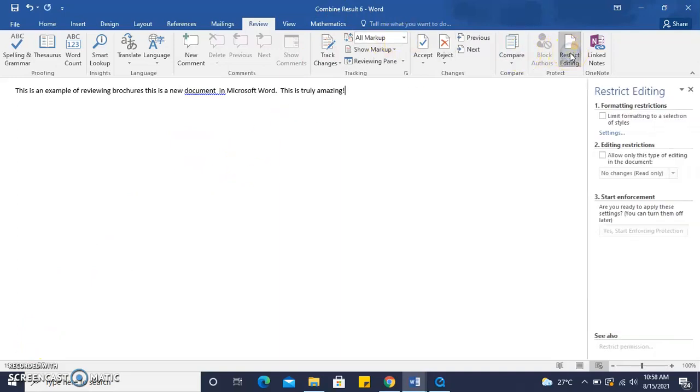The Restrict Editing option on the Review ribbon gives us the ability to limit formatting to a selection of styles, allow only a particular type of editing in the document, or start enforcement, meaning apply the settings that you have turned on to restrict the editing. So for example, if we set formatting restrictions, we can start that enforcement by clicking in this area.